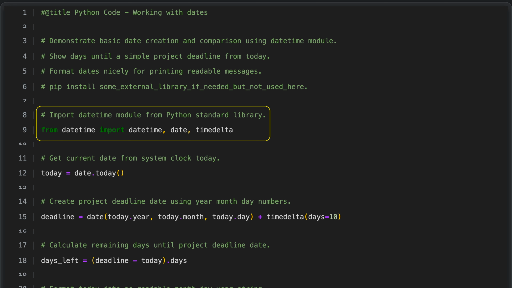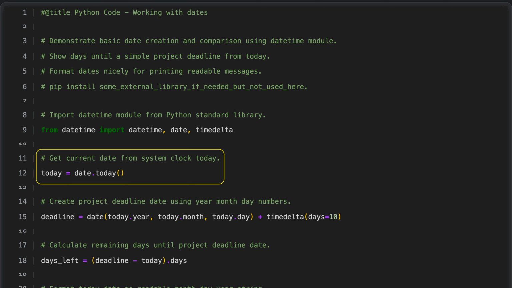We begin by asking the system for today's date using a function from the date module and store that result in a variable. This gives us the current date at the moment the program runs. Having this value is essential for any task that relies on the present date, such as computing deadlines, tracking durations, or scheduling time-based operations.